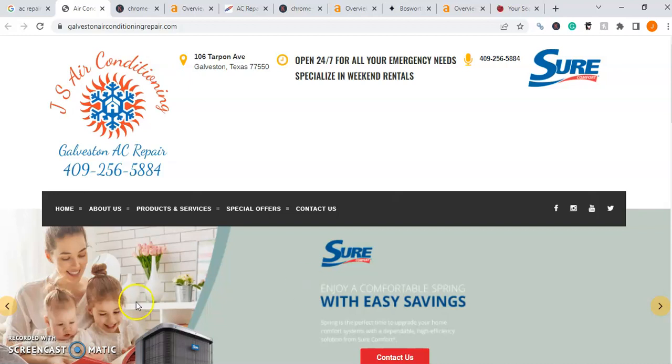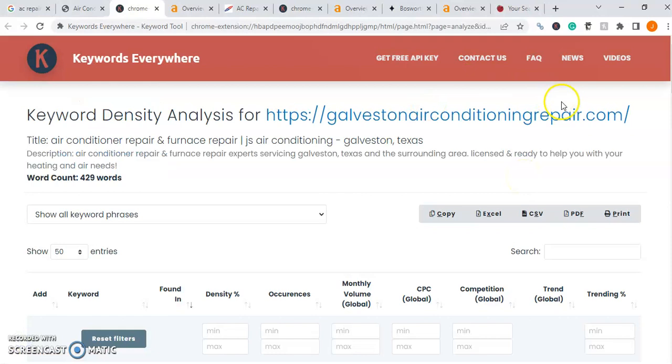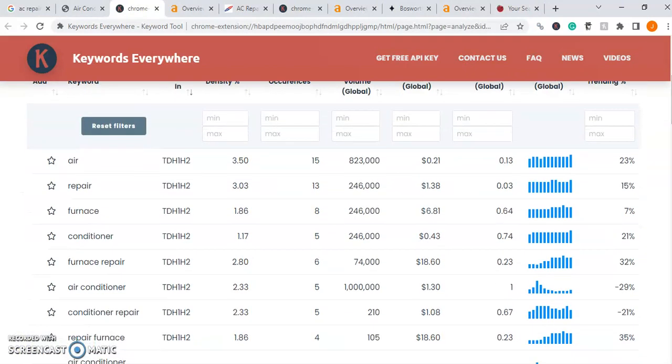But let's go to a tool I have called Keywords Everywhere and take a look at the keywords you're currently using for your website. Here we're on Keywords Everywhere. Your website's plugged in at the top. And if we scroll down here, we have your top keywords from top to bottom, most used to least. So number one, we have air. Number two, we have repair. Then we have furnace, conditioner, furnace repair, air conditioner. So once again, very industry specific keywords around your services. However, we can really further optimize this. We can create individual pages for each service and then optimize the content for those.